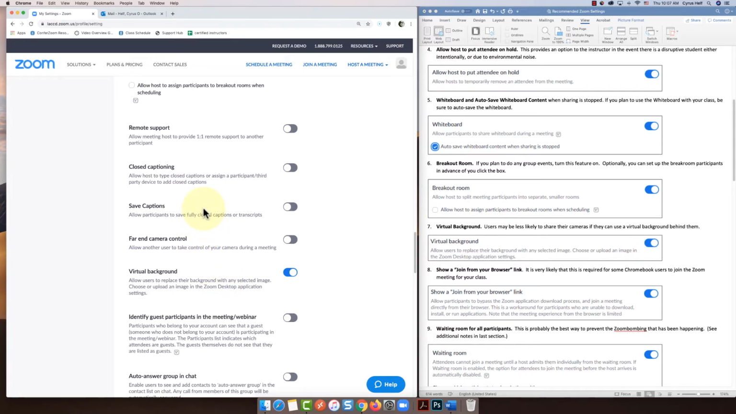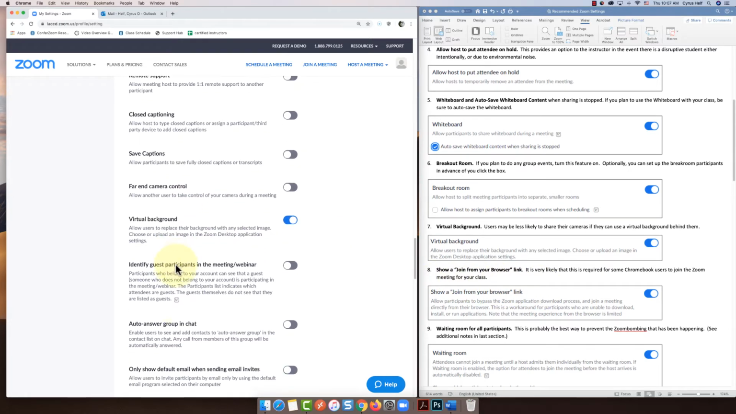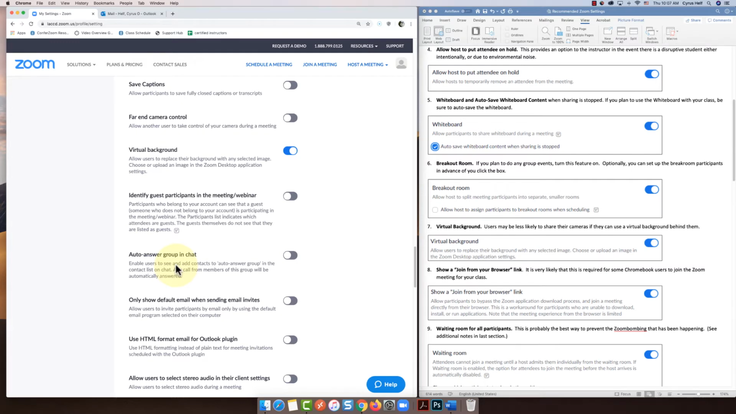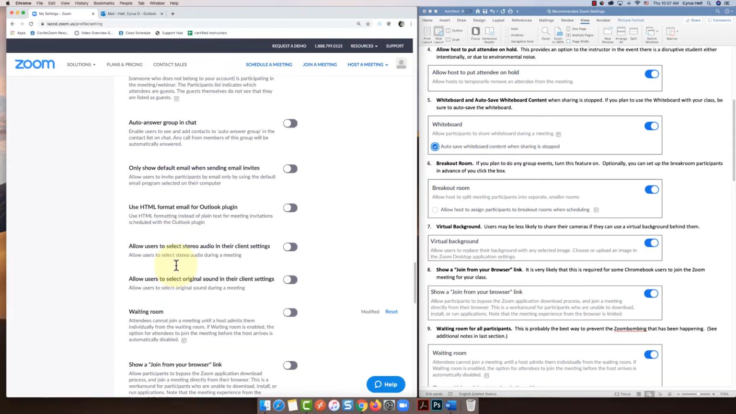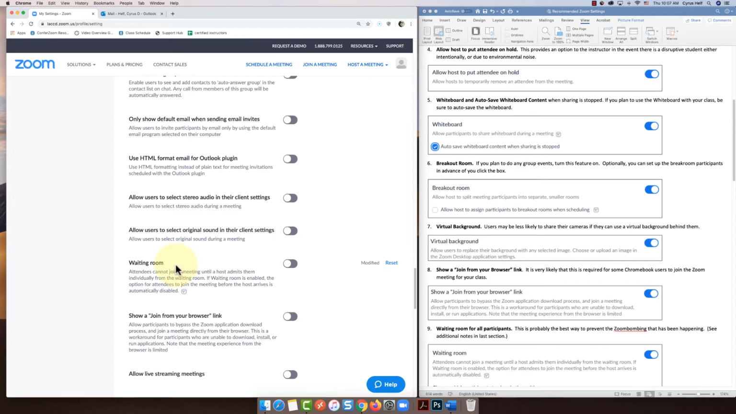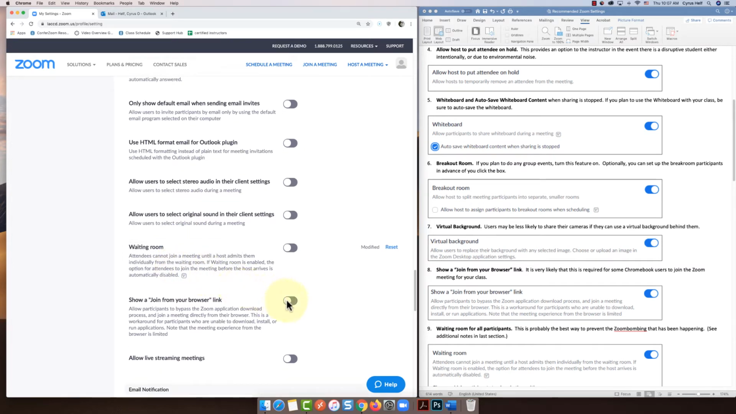And then we want show a join from your browser link. And this is required for some Chromebook users. So this is important because we did hand out a lot of Chromebooks to the students who needed them. All right, so I'm going to look for that. Here it is. Show a join from your browser link. I'm going to turn that on.